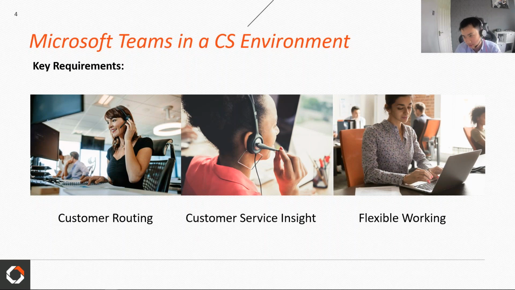And the third one is flexible working, and flexible working has shot up the list this year due to COVID-19. With flexible working, having the ability to do customer service not just from the office, but also from your home or a safe place, is key in today's world as well. What we see from customers today is that with the legacy on-premise systems and UC contact center software that they use, there was a real hardship in transitioning that into a work from home environment.